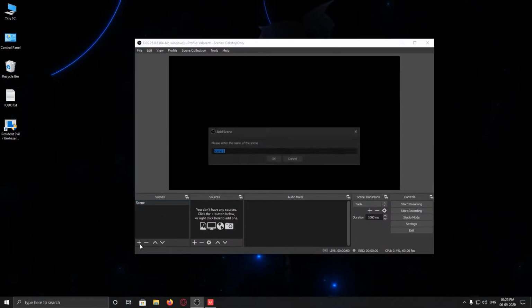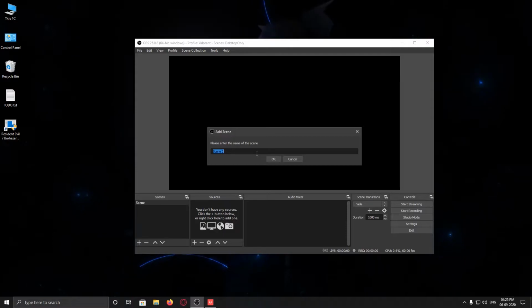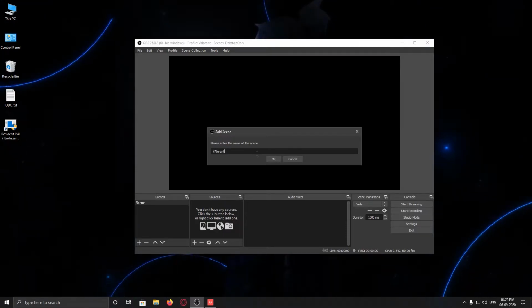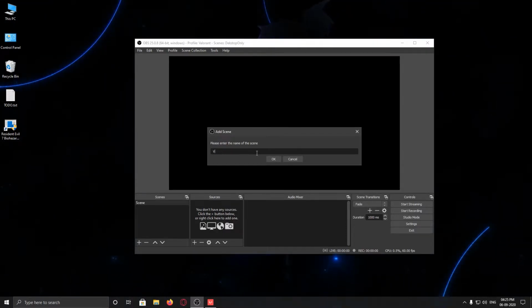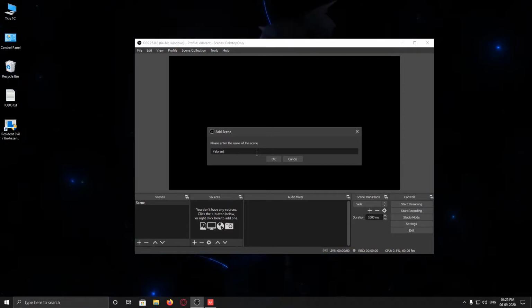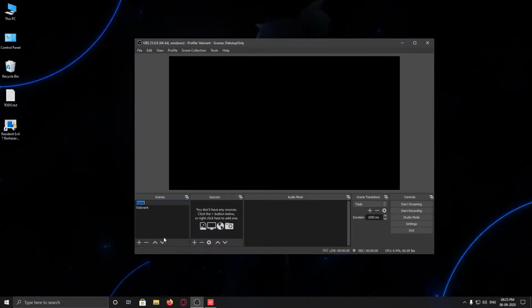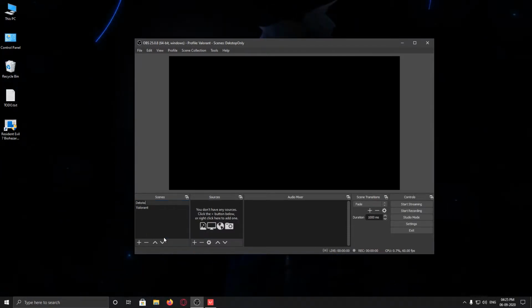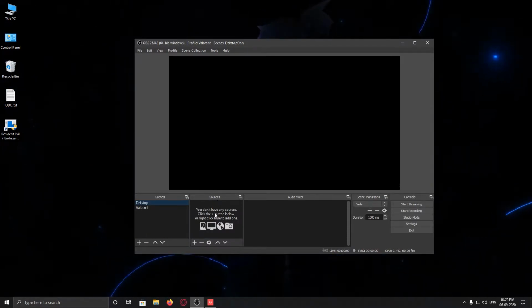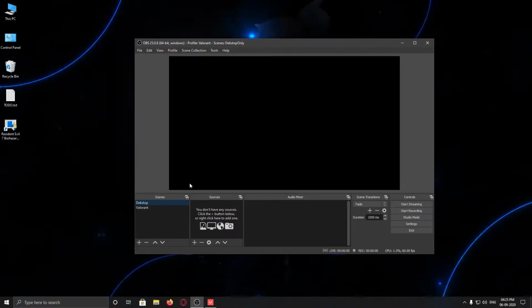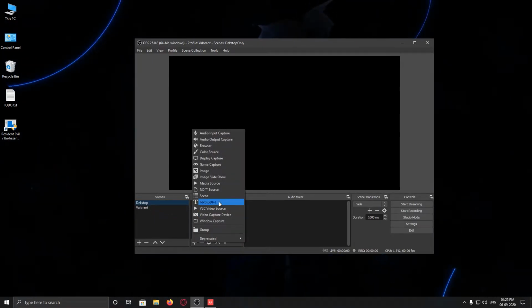So first let's create a scene, which is scene 2, and in this scene we will show the viewers our game screen. And let's rename this scene to desktop. In this scene we will show our users our desktop. So in the desktop scene, let's add the desktop.